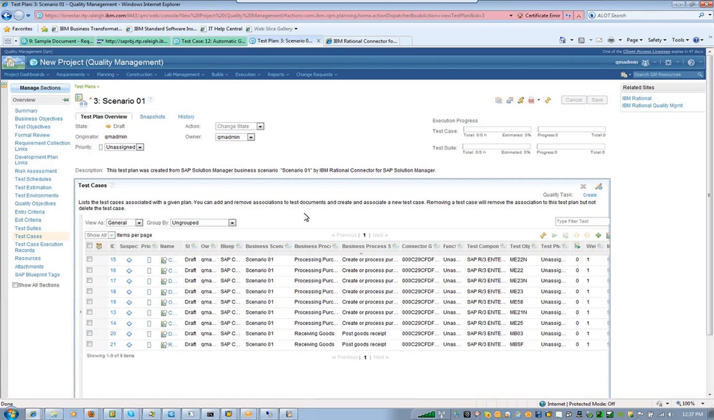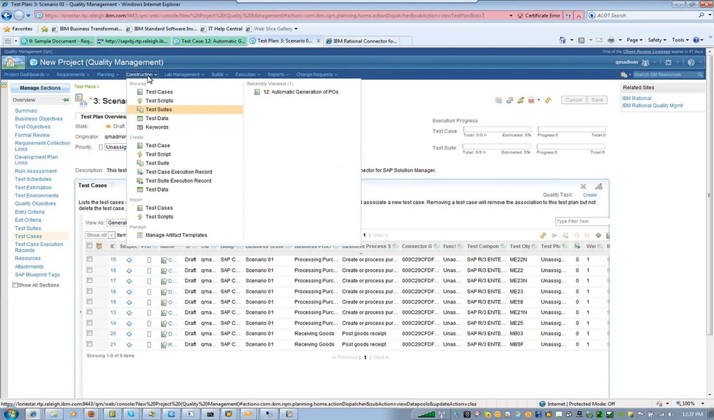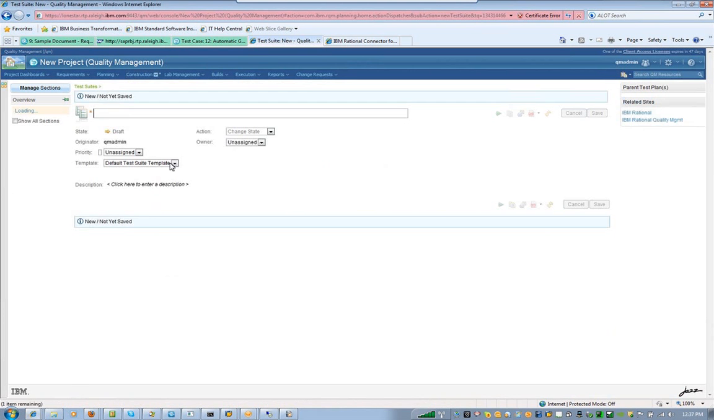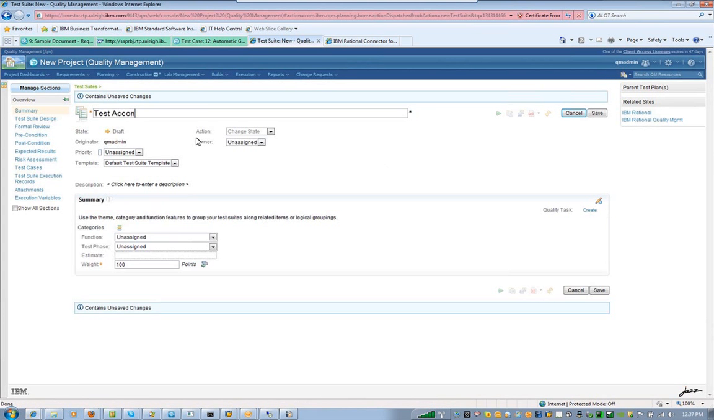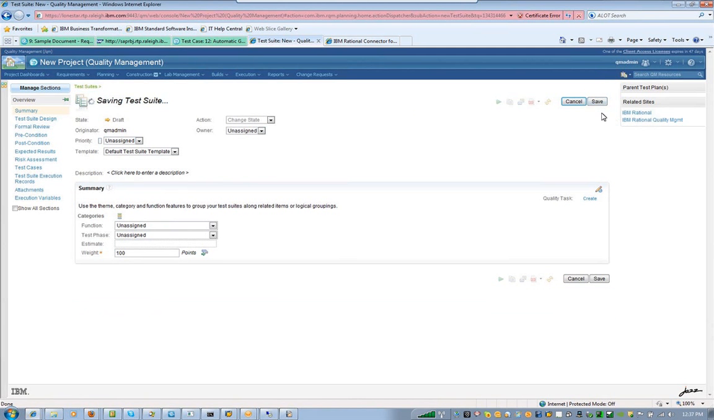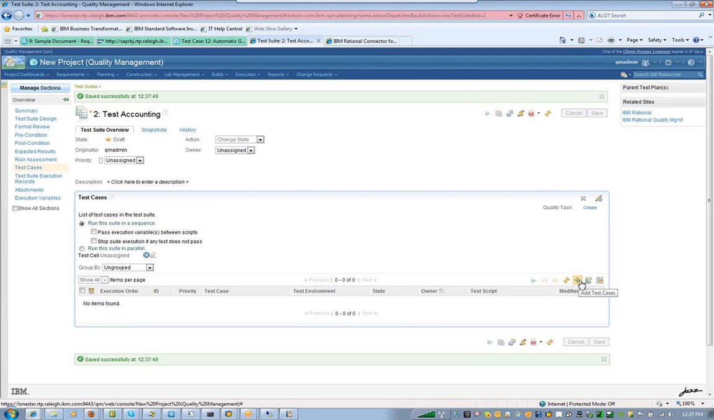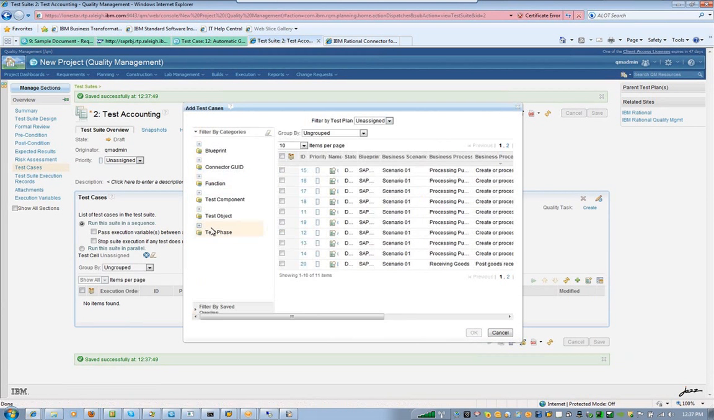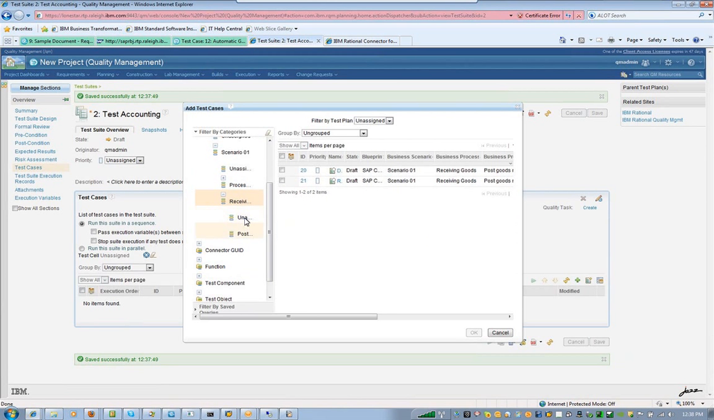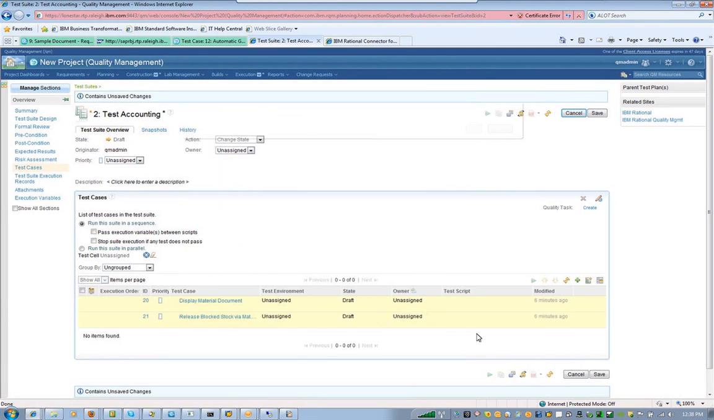So what I want to show at this point is how we get test results back. So if we create a business test suite, and we associate some cases with it, and you'll see they have a hierarchy that's associated with that. The same hierarchy. And let's select both of these, add them to our suites.